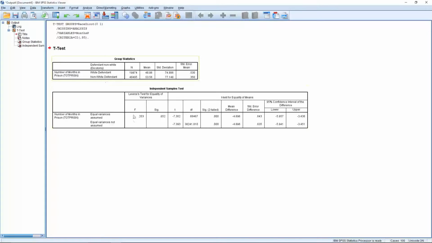So we go down here and once again look at Levene's test for equality of variances, because this is going to tell us whether we assume equal variances or we cannot assume equal variances. In this case, the test is over 0.05, so we are not significant. And remember, the null is that there is no difference. So because this is over 0.05, we actually use the top row this time.